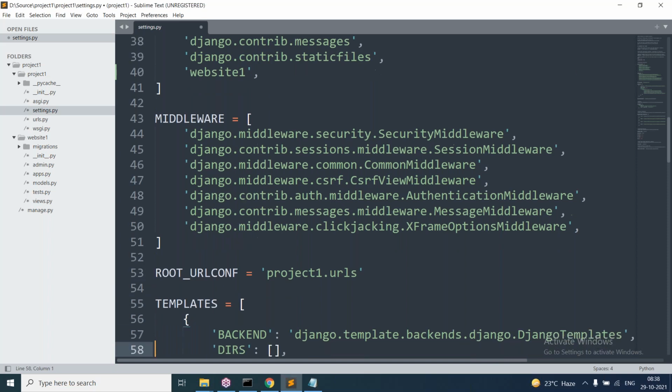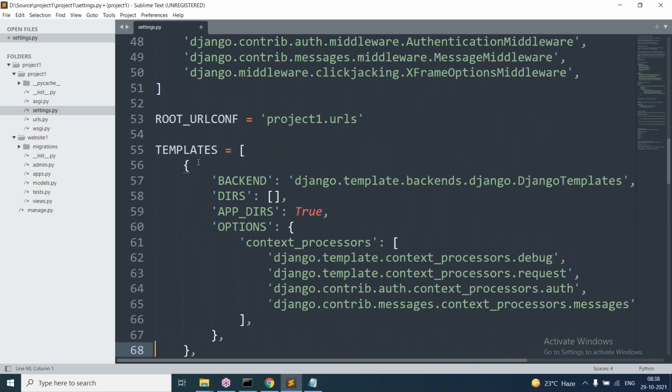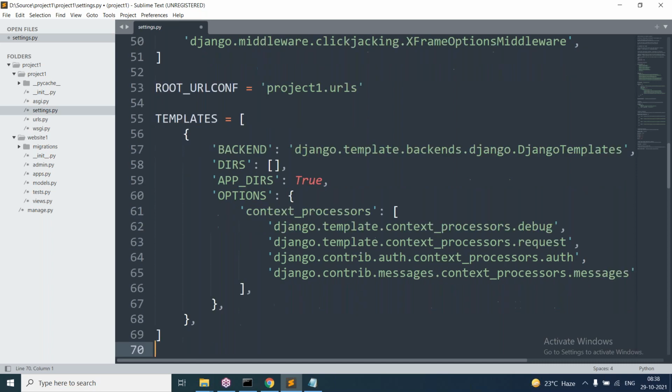And here you can see templates is there. When you work with HTML files, templates means HTML files. So we have to give the variable. The template directories variable will be there that we need to give. That we'll see in the next classes, next examples. We are going to discuss that.